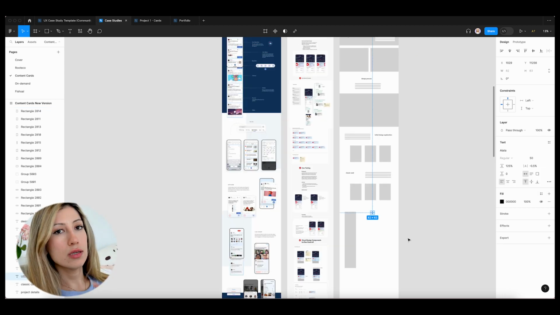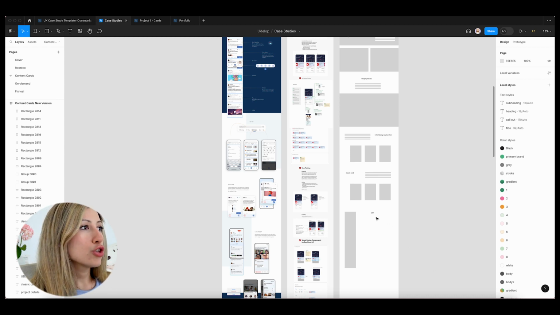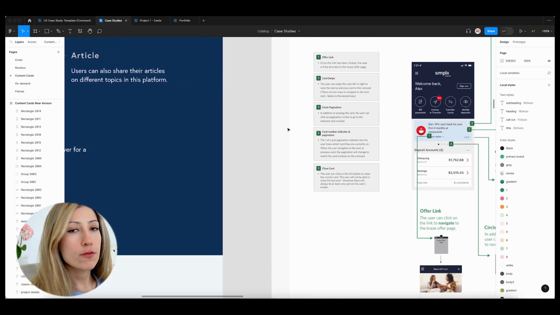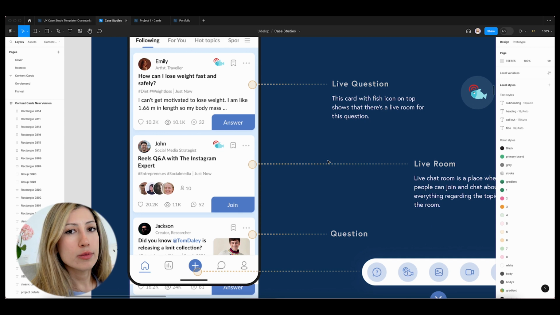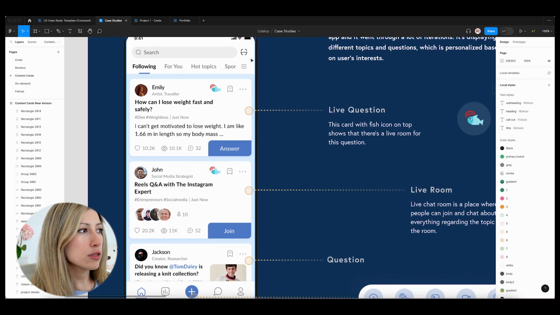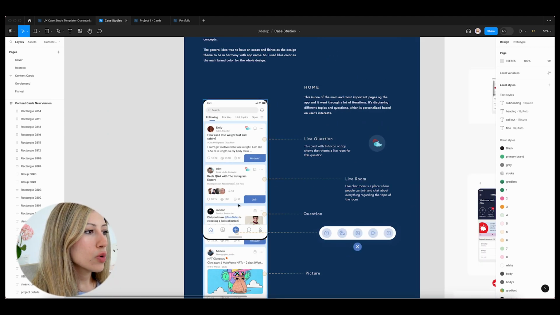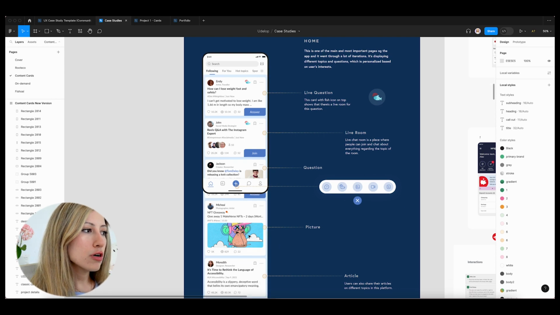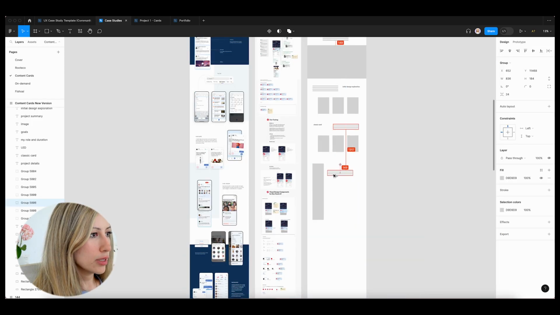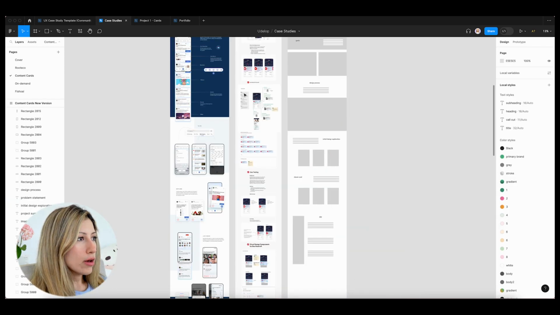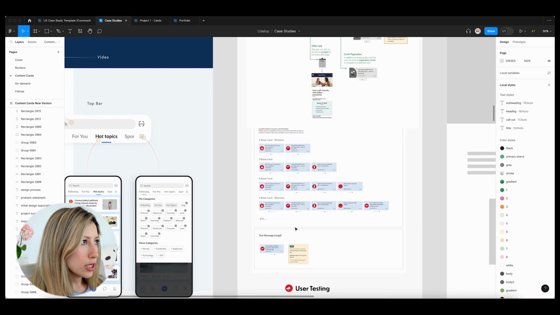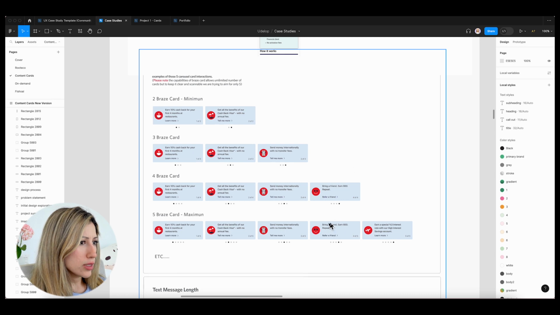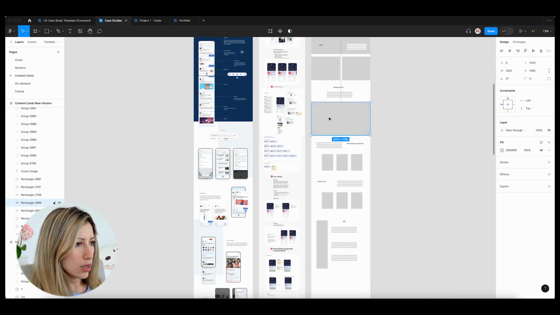UID is the user interaction document. You show what is the function of each option. For example, I'm showing what's the function of this card, the question card, the picture, article. Here probably I have some text, and also try to put animations. So I'm gonna maybe have this in an animation format.